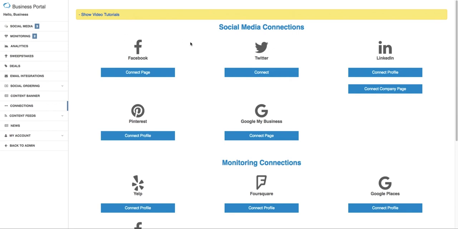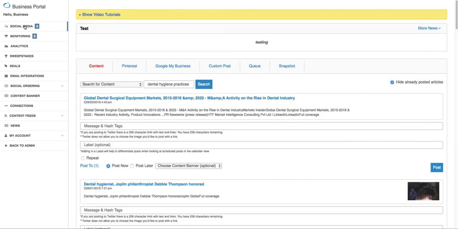With that being said, the first page that you'll land on when you first log into your business portal will be this connections page, because we want to give you the ability to connect to and begin posting to your social media accounts. So go ahead and click connect under any of the social media connections that you want to make connections to and begin posting to. And once you've done that, you'll be taken to your social media tab, which is located at the top left corner of your browser.